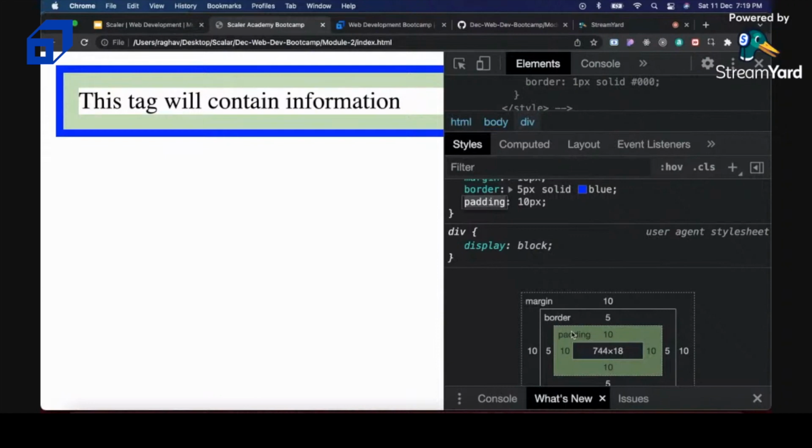padding denotes the spacing between the content as well as the border, and the margin represents all the spacing beside the border. Like we have the content from content till border. So if we want to have some spacing between the border and content, we will be using padding. And if we want to create some spacing between different tags, we would be using margin.